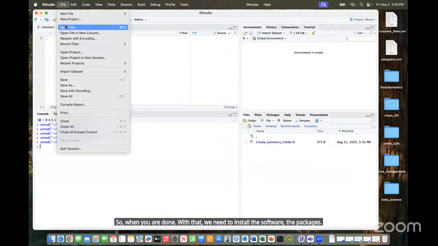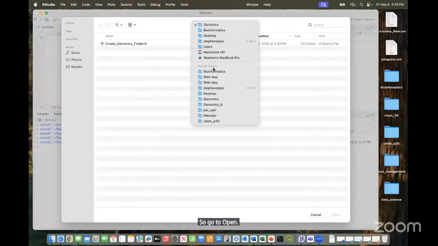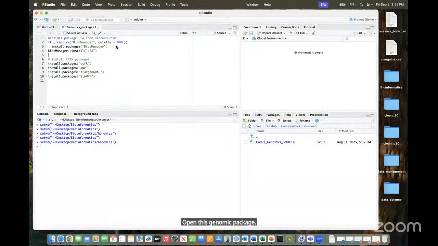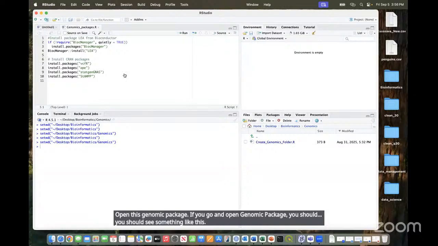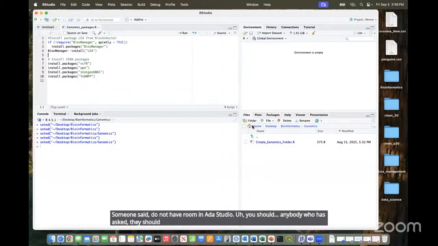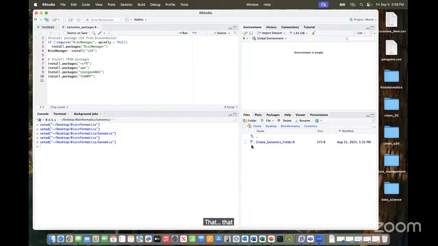So go to open. You'll find the package, and mine is in desktop here. Open this genomic package. If you open the genomic package, you should see something like this. There are not very many to install. You don't have many packages today. If you can see that, type 1. Someone said they do not have home in RStudio. Anybody who has RStudio should have that home here, that house with a home.